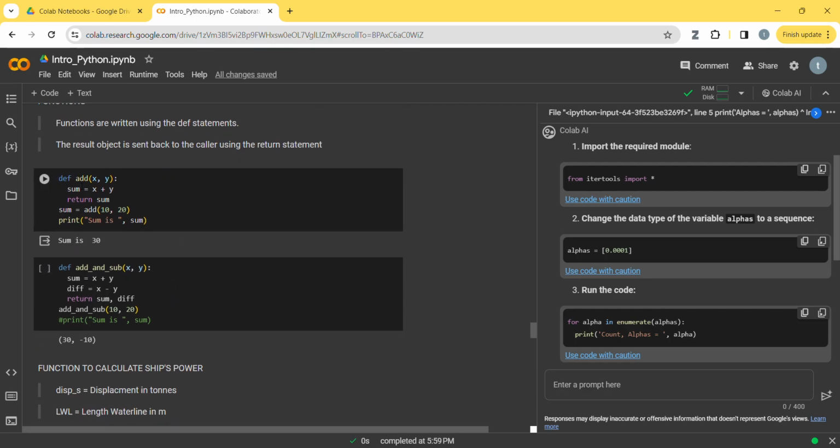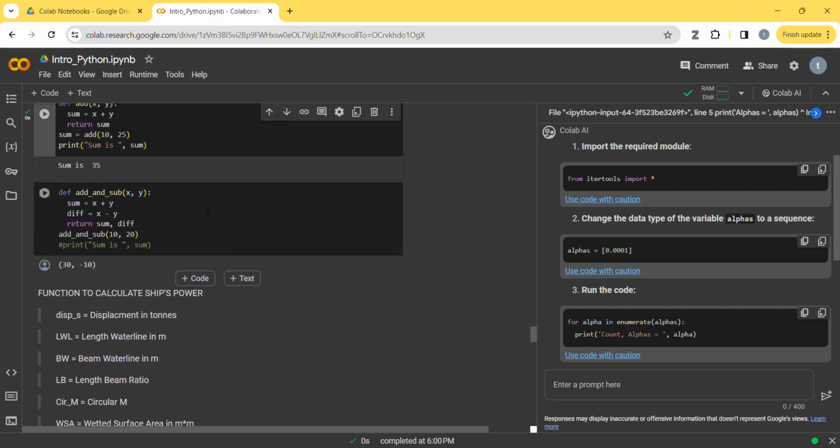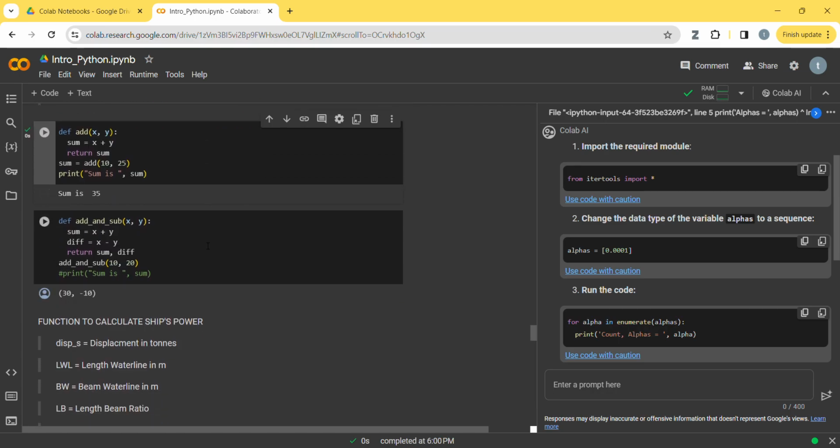So define addition x, y: sum equals x plus y, return sum. Then you add 10, 20. So you print sum is this. So x plus y is your sum. Let's try to change this to say 25. So basically it is a sum. You add up. Yeah, so this is basically a function.